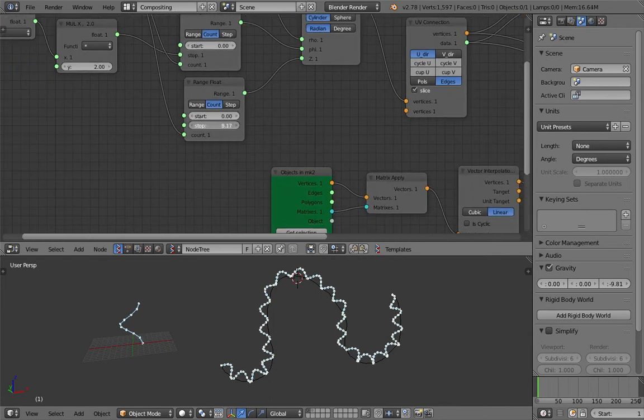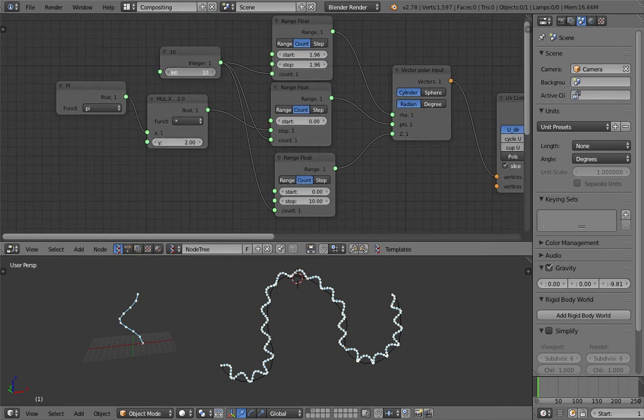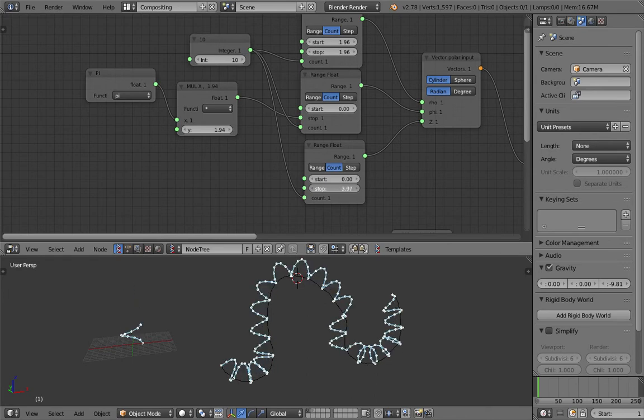We can adjust the resolution. Is that a step? What's the resolution? Is it this guy? No. The resolution actually comes from the pi. So more pi, it's gonna coil more. Well, actually the resolution should also be affected by this guy.